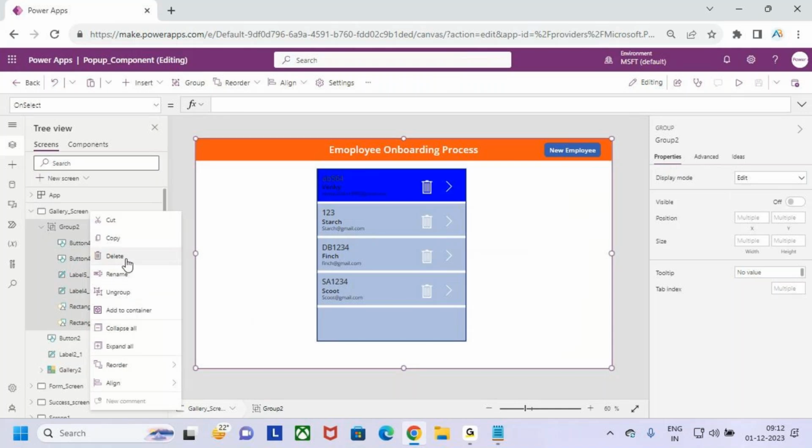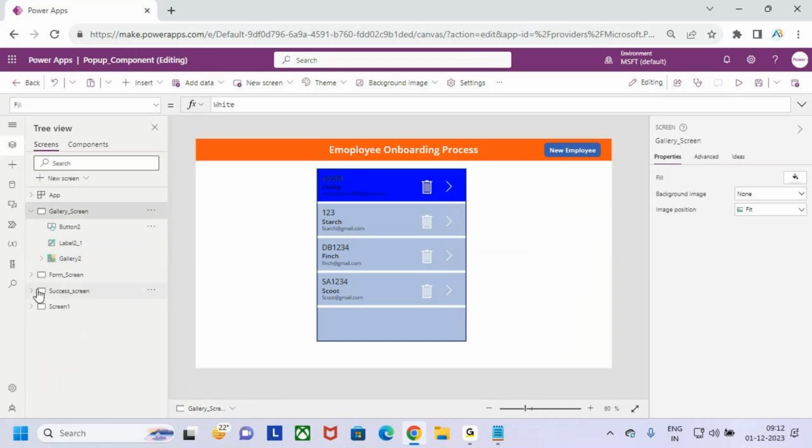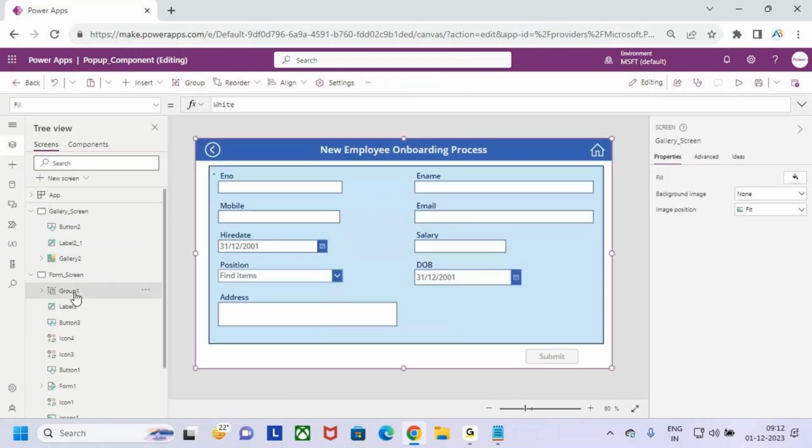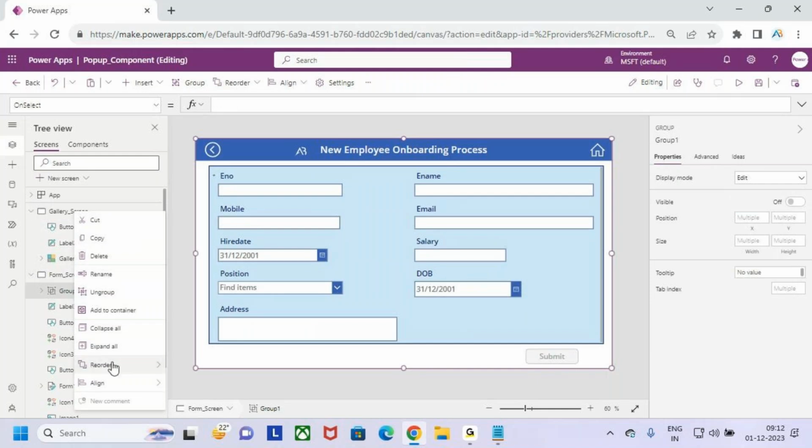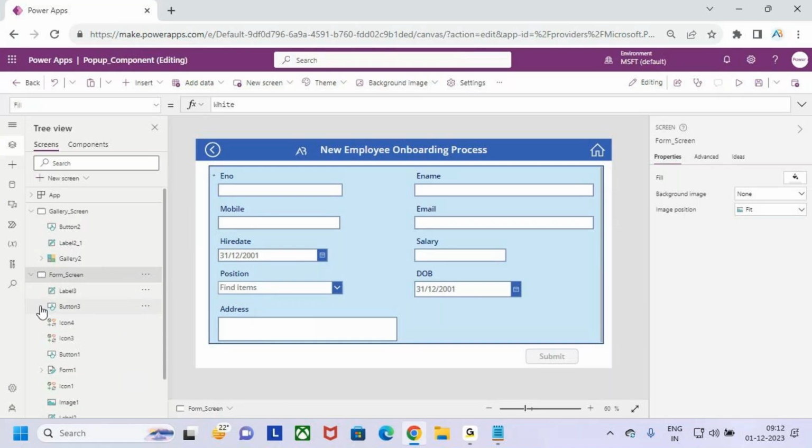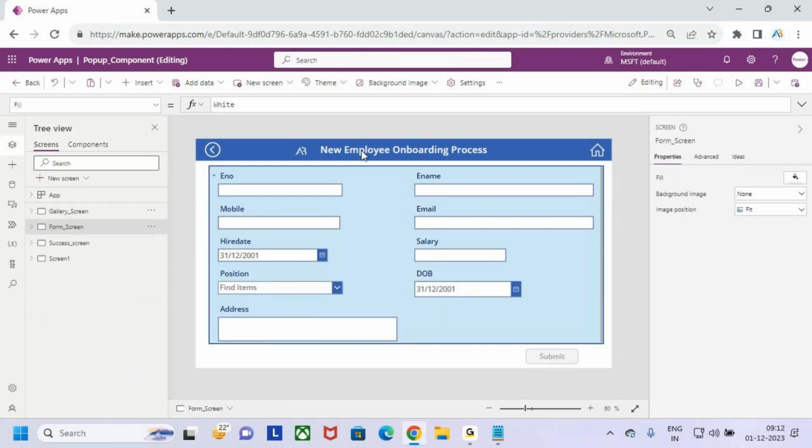It is manual I am creating. I will show you how to create it by using components. Let me click on delete. And let me go to the form screen also. Right click and delete the pop-up component. Delete it. Fine. Now I don't have any pop-ups here.